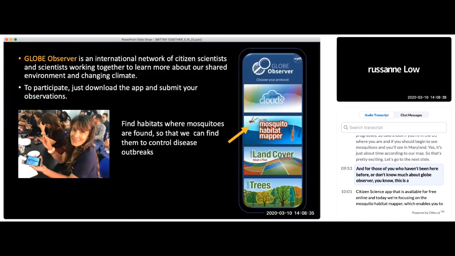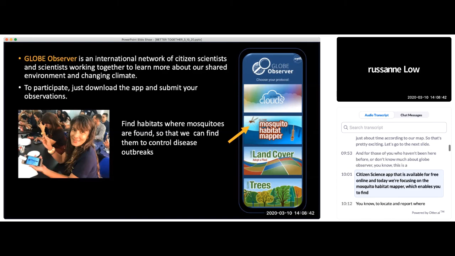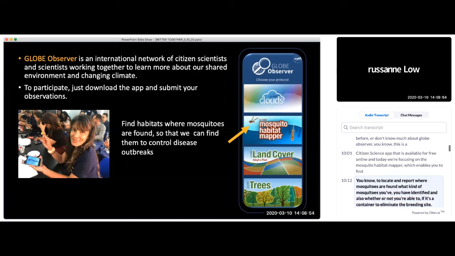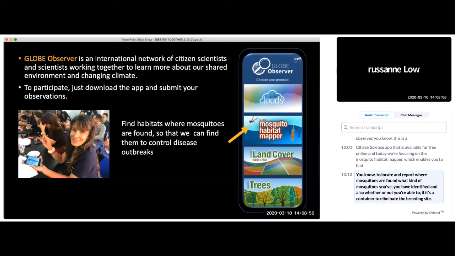Let's go to the next slide. And for those of you who haven't been here before or don't know much about Globe Observer, this is a citizen science app that is available for free online. And today we're focusing on the mosquito habitat mapper, which enables you to locate and report where mosquitoes are found, what kind of mosquitoes you have identified, and also whether or not you're able to eliminate the breeding site, if it's a container.